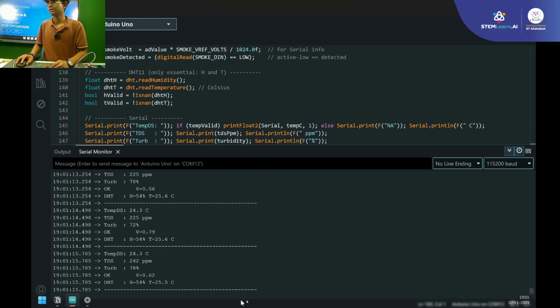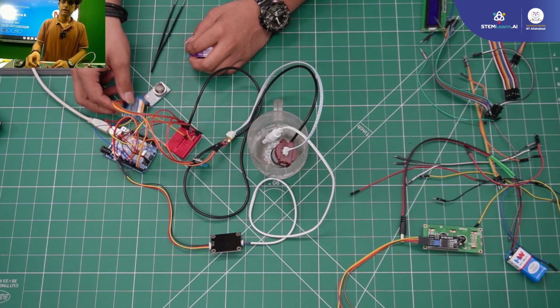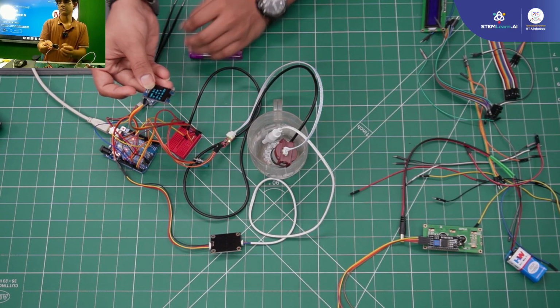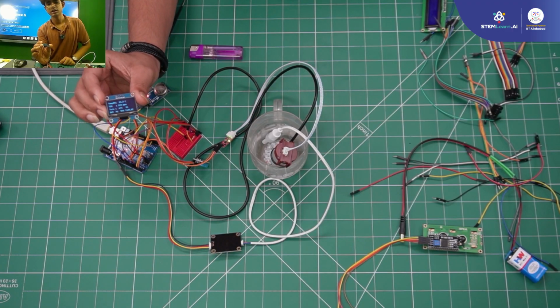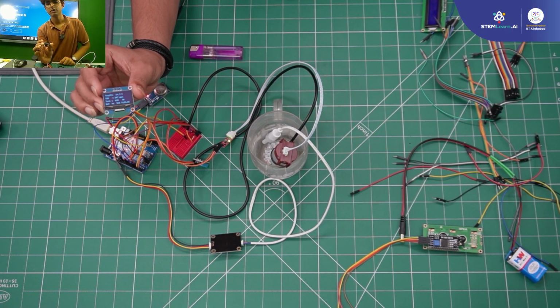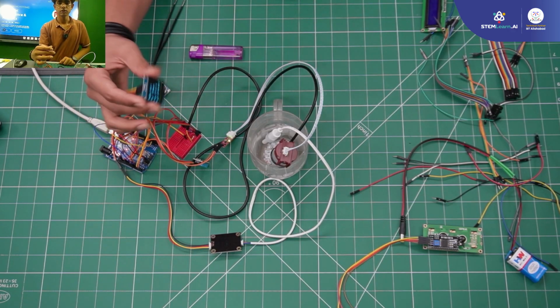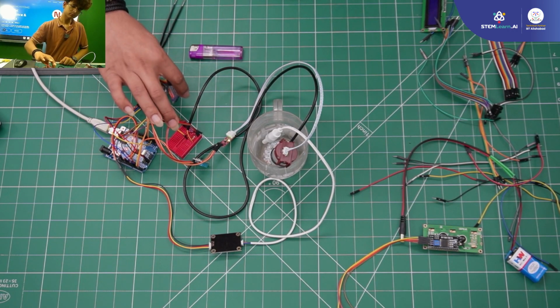Now for the final thing. Let's see if all of these things are being displayed on our OLED. Nice. All the things are being displayed just like how it's being shown in the serial monitor. Temperature first, then TDS, then turbidity, then DHT11, temperature, humidity. Nice, it's working.